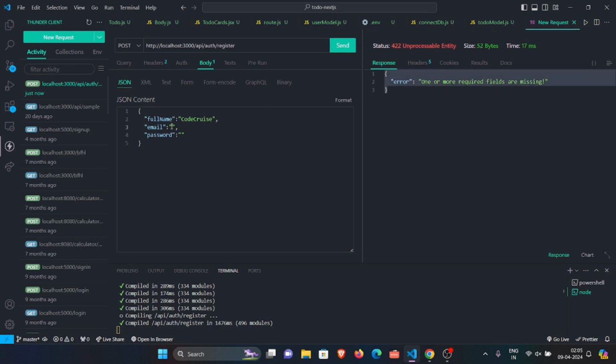So in the email, we can provide code, and the password we are providing is pass, like this. Now let's send it, and we get an error: please enter a valid email address. So is our email address valid? No, our email address is not valid. So let's provide codeproofs@gmail.com. So this password and this email address are valid.